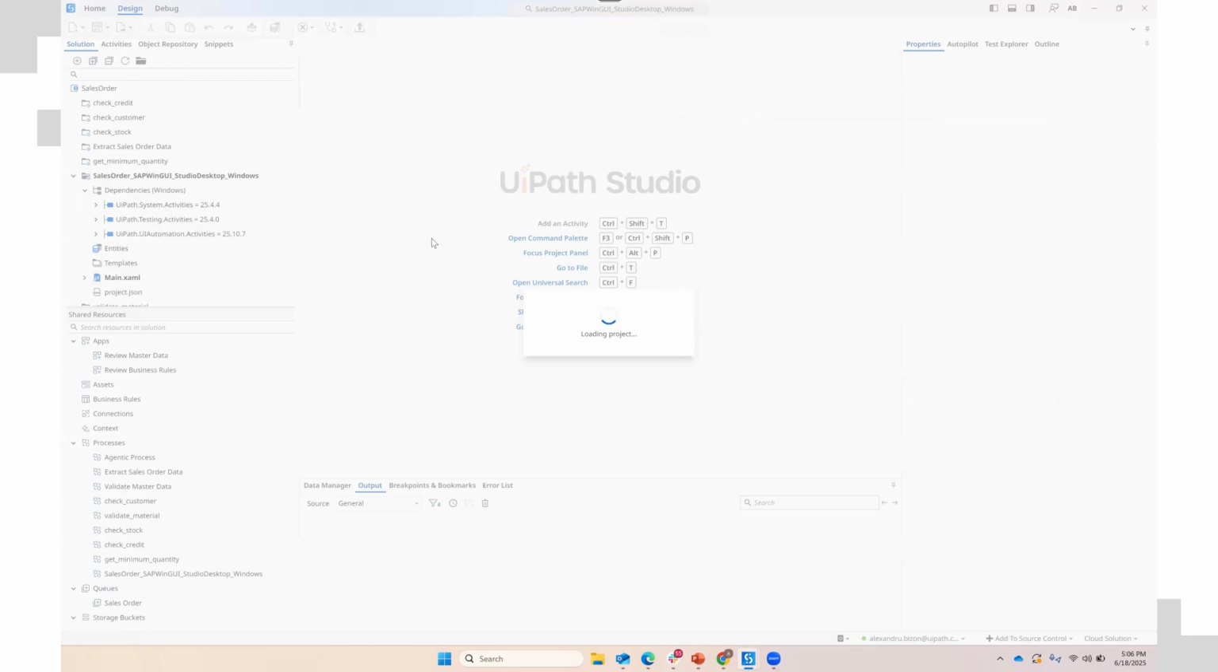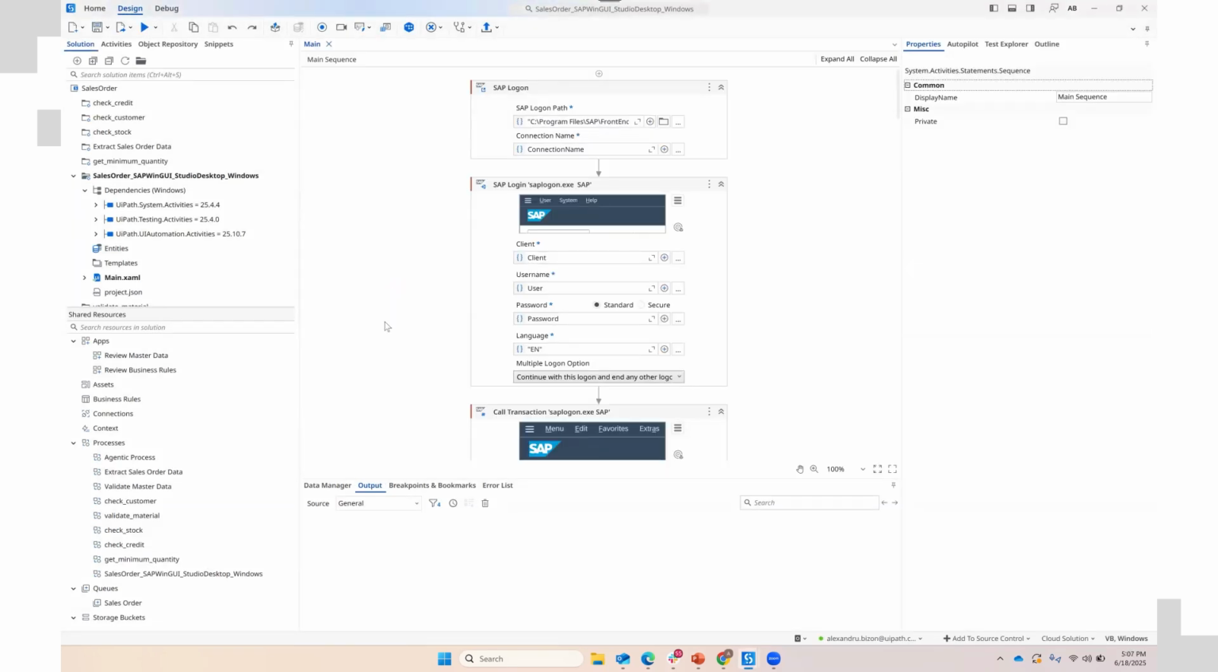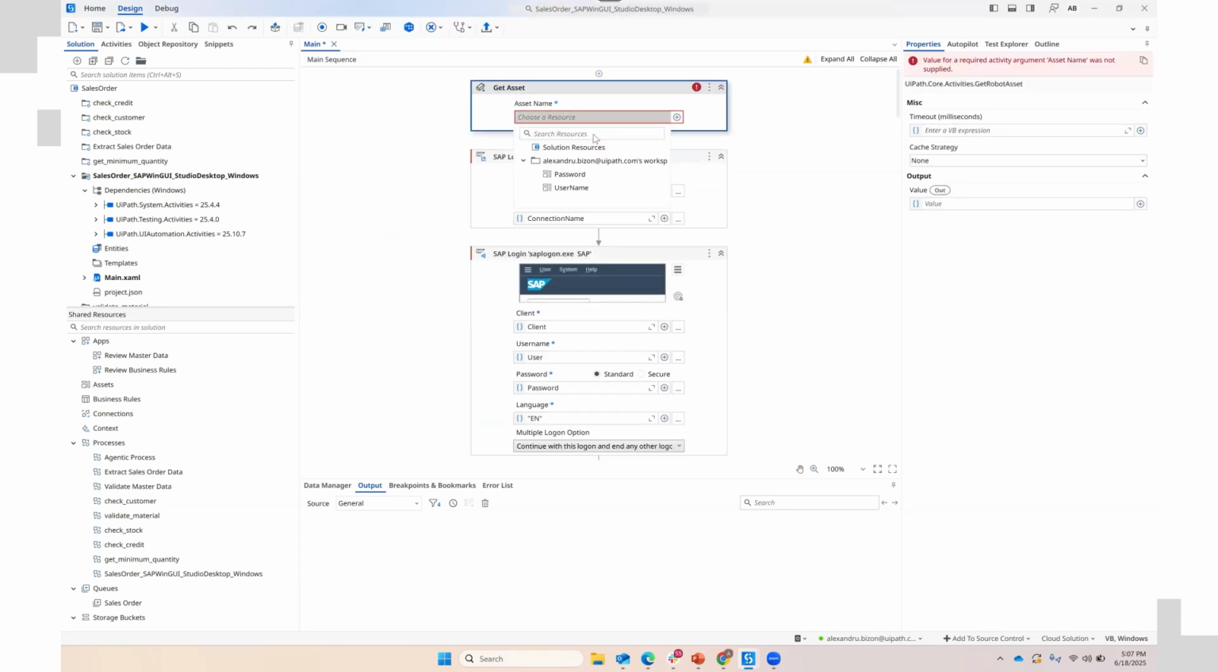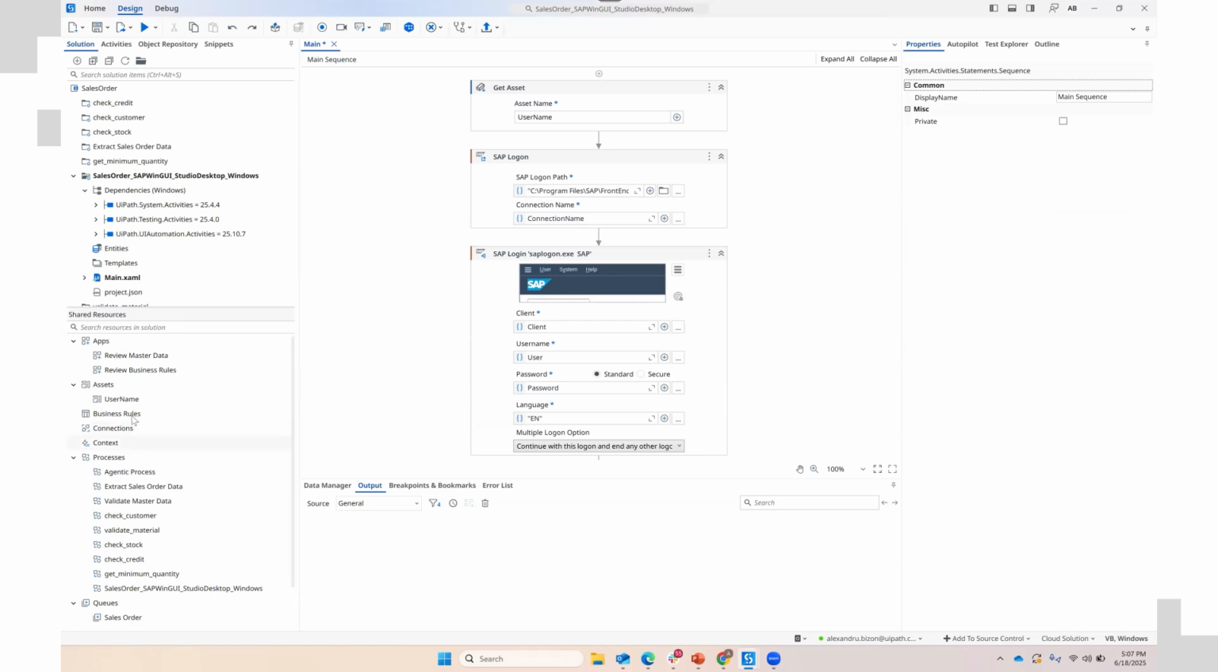It enters the data in an SAP WinGUI system. Once the project is imported under the solution, it will become fully aware of the solution context, and it will have access to all the resources that are in the solution. Let me show you how we can add resources in the solution. We will get the username via an asset. As you can see, the username asset has been already added under the assets category in this resources panel.